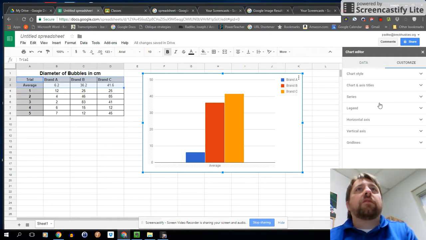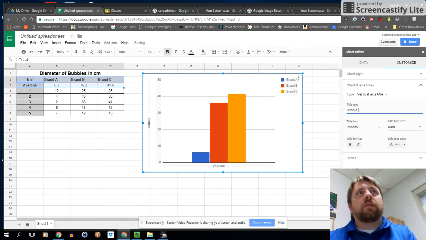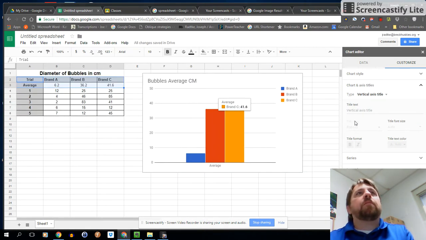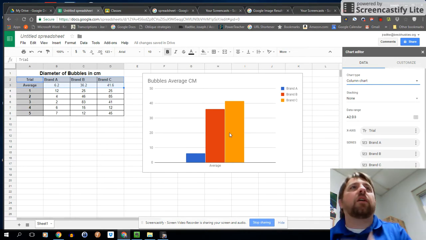So then the last thing is you just have to label everything. So you're going to go to Chart, label it, bubbles, size, average. And I didn't do the chart title, should be bubbles, average, centimeters. And then I'm going to take that vertical axis thing out of there. I don't know how to do that. Okay, and you can also change colors. You can make it 3D if you want to. That's kind of a cool thing. But now you have your graph mapped out there automatically.